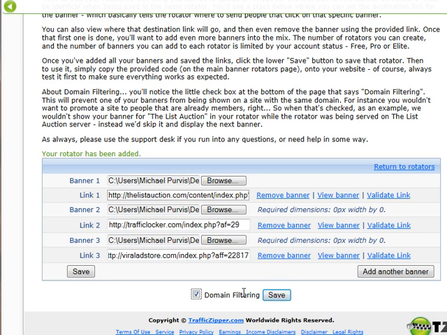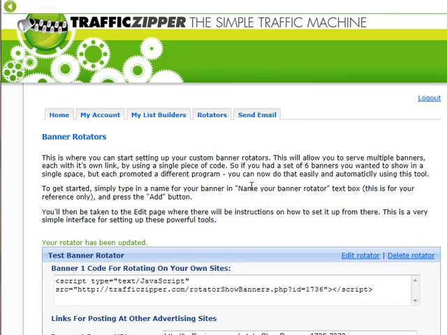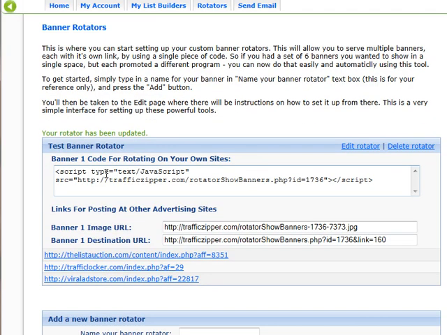You can use that and then just hit save. I'm going to go ahead and save this rotator. And you can see the rotator has been added. So now I'm going to return to rotators. And you'll see what this gives you now is some code here. You can use this snippet of code to rotate that banner on your own site. If you just take this little snippet and place it on your website, it's going to rotate these banners.